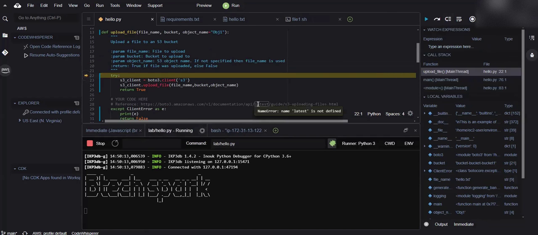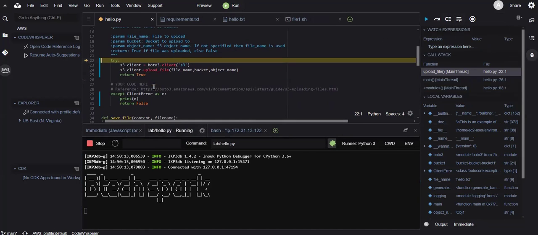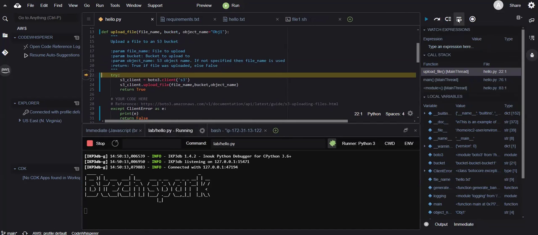Let's say I want to move out of the function. For that, you can see the step out option is there. You can click on it so that it will move out of this upload_file function. Currently it is in the upload_file function, right? Now I'm just clicking on it.